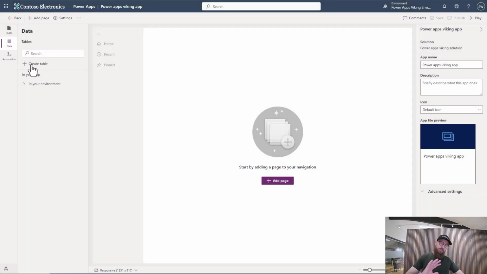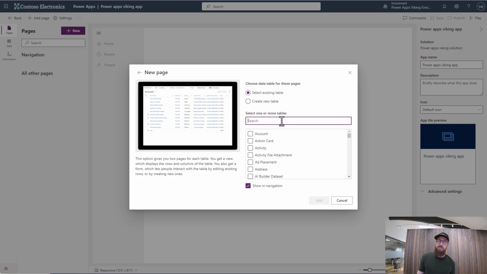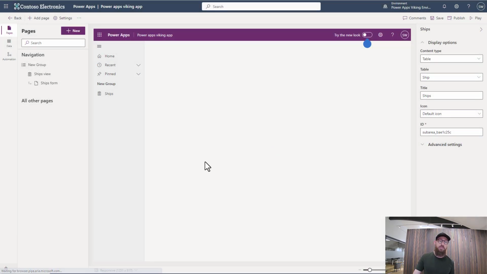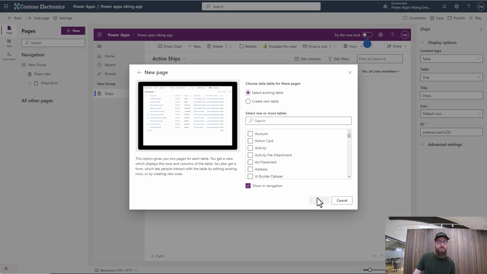Right now we have our tables, so let's go into pages, and then under the navigation, let's click on New, and then we'll select a Dataverse table. Click on Next, and we'll select an existing table. Let's search for the ship table, and we want to show this in the navigation. Click Add. Now we have the ships. We want to add the trip table as well. So let's click New, select Dataverse table, existing table, and find this and show it in the navigation as well.